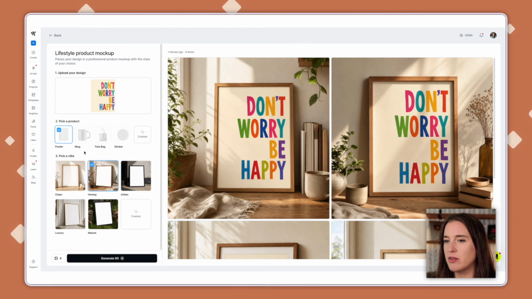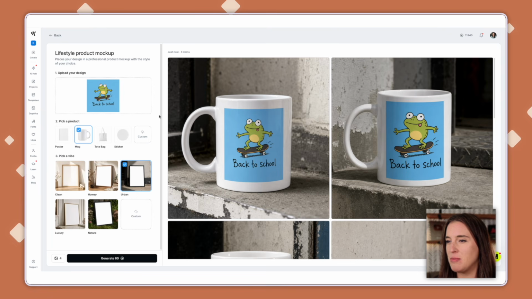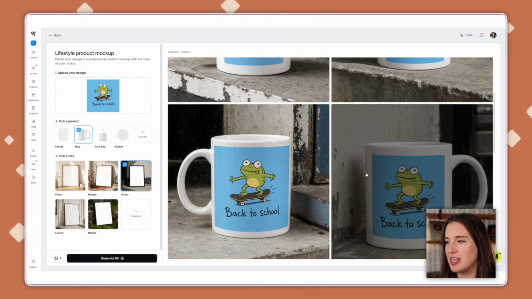Now I want to use this workflow to try a mug design. So I'm going to switch over to mug and I'm going to upload the little frog that I just created. So I'm going to see what he would look like on a mug. And this time for the vibe, I'm going to go with urban and see what that looks like. And here are my 4 mug mock-up options with my cute little frog design on them, all urban.